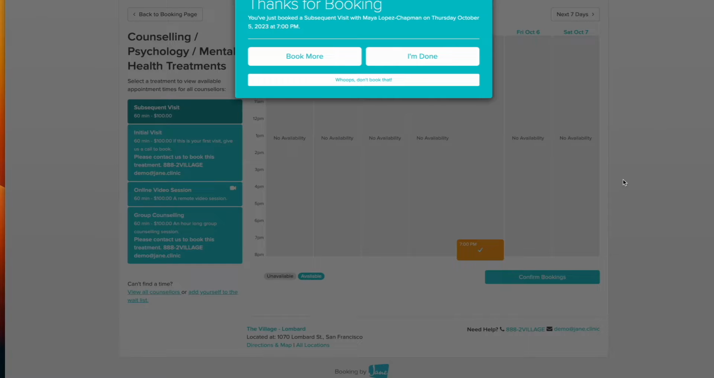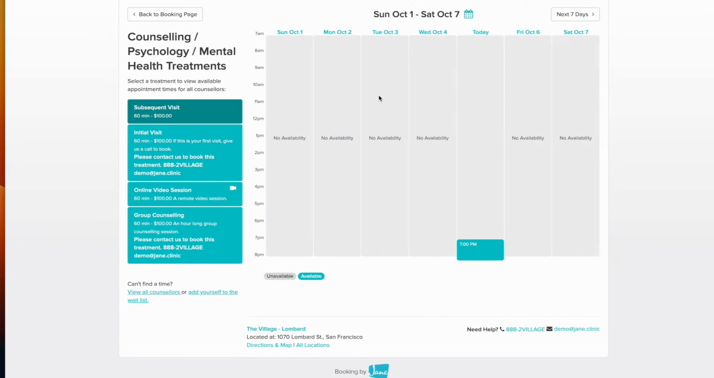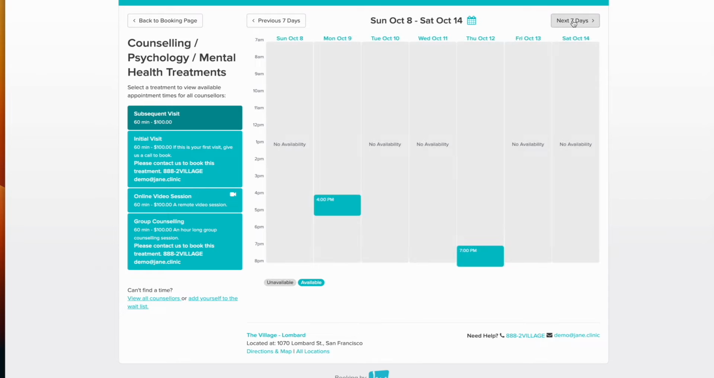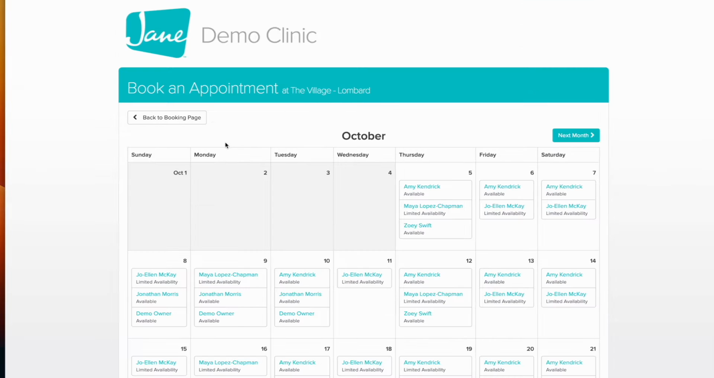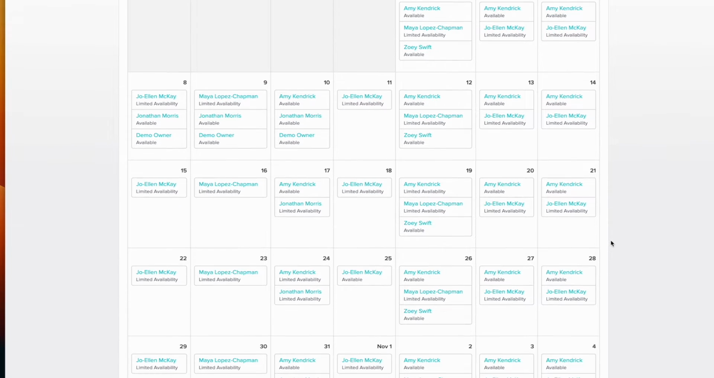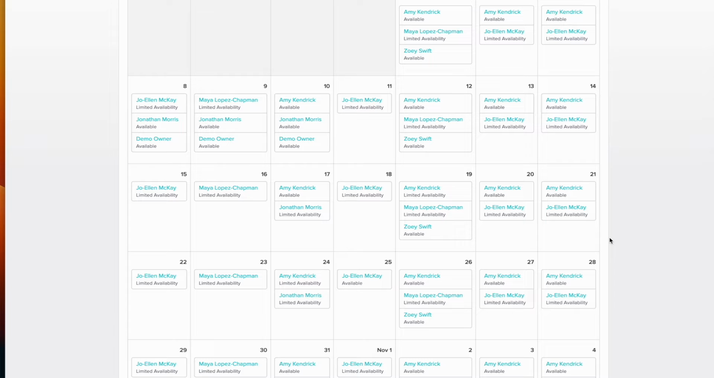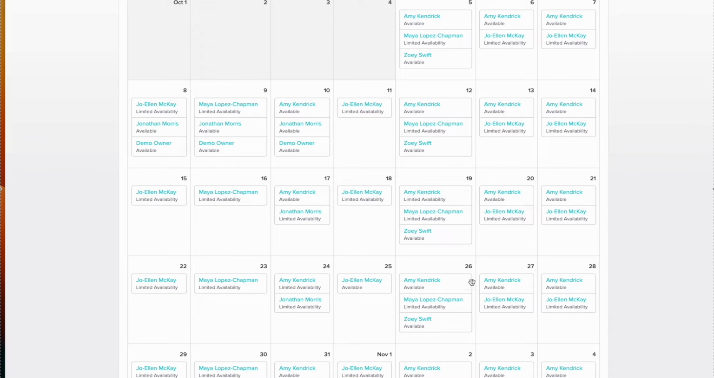Really depends on the availability. Clients could keep searching. You could also search for the next couple of days as well. So it looks like there's more availability and the client can choose. Then when you go back, you could view availability by the month if you'd like. And so you could scroll and potentially look for other providers that the client might want to see.